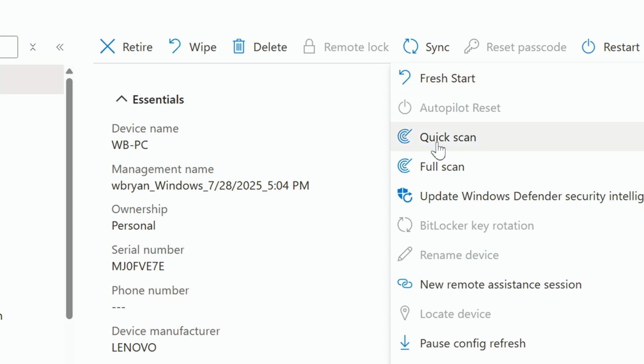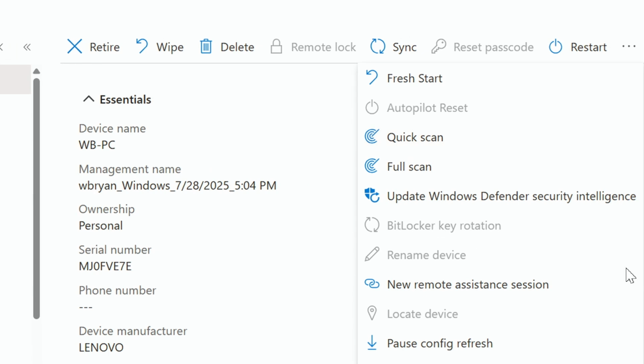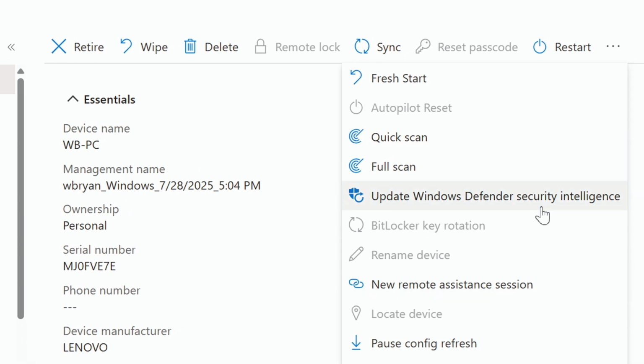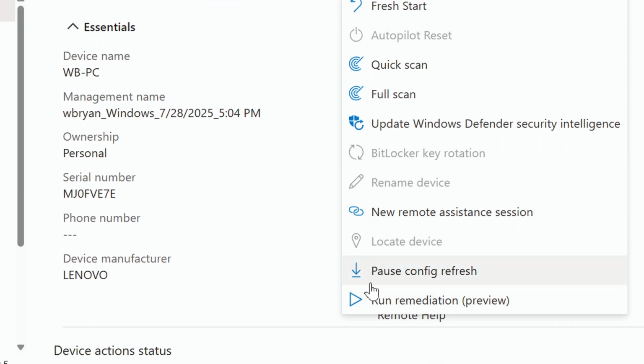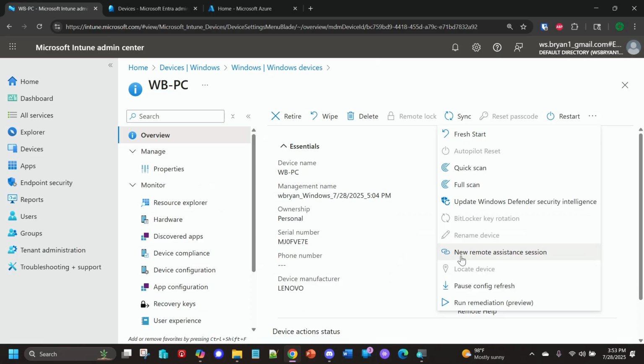We can do a fresh start. We can reach out to the device and make it do an antivirus scan, as well as manage the Windows Defender security intelligence updates, including doing remote assistance sessions. And you can see a couple other things that we can do. But the big thing here that I want you to remember for the exam is notice that some of these are grayed out. And that's because this is a personal device.